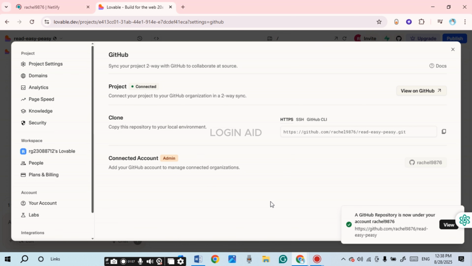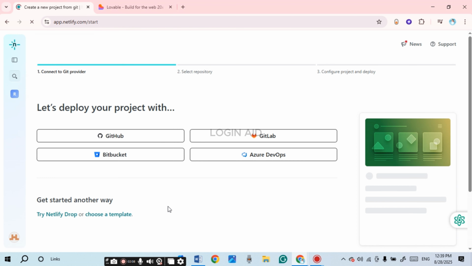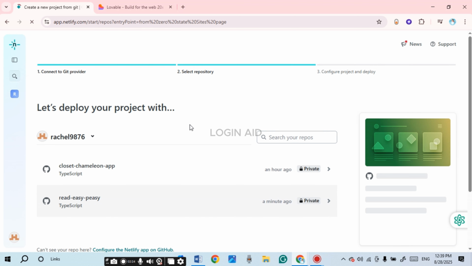Now after the project has been connected, go back to the Netlify tab. Now in the Netlify tab, what you have to do is click on this option, Import from Git. Now you'll be able to deploy your project. You'll be able to find several options over here. Click on this option, GitHub. Now after you do that, you'll be able to see all your projects over here. Simply click on the Lovable project that you want to deploy.